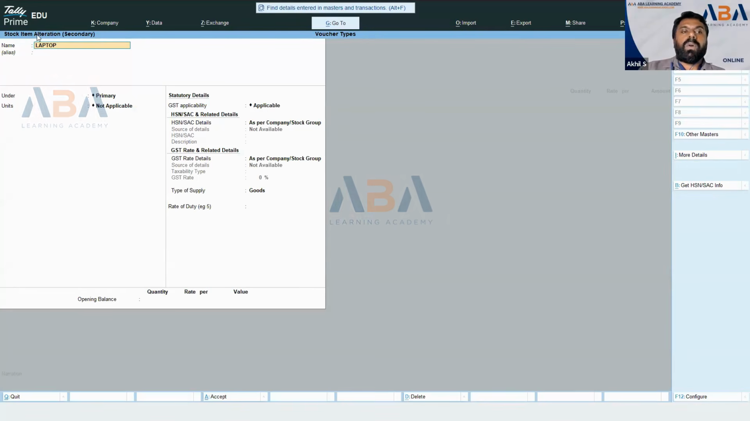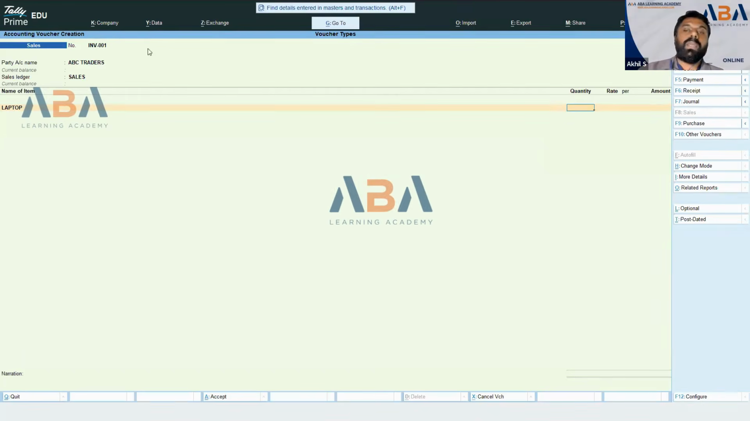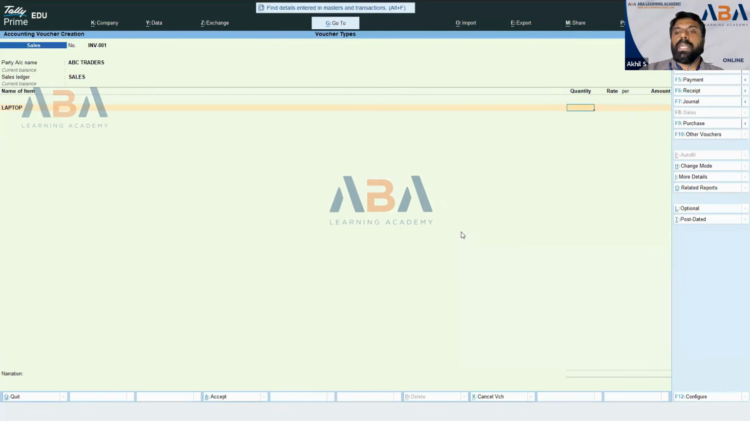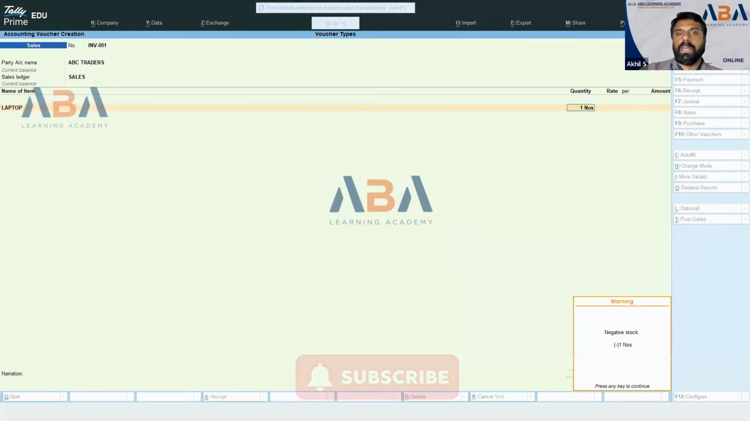So this is stock item alteration secondary. This is the secondary method of alteration. The primary method is Gateway of Tally, Alter, select the item. So here I'm going back and selecting the unit. Now if I save this, you can see it is taking us to the quantity column. In the quantity column, the laptop quantity is 1. Since we do not have stock, it will show as negative.